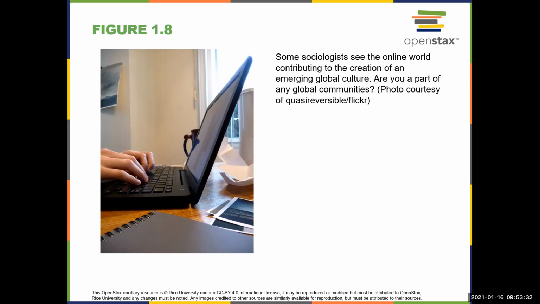When you're looking at the process of stimulation analysis, the behavior of individuals and the society that shapes our behavior, or the concept that the individual and society are inseparable, this is a figurative type of aspect, right? Some sociologists see the online world contributing to the creation of an emerging global culture. You are part of this, any global communication, any type of social media, anything in that aspect. You are dealing with the bigger picture of understanding.